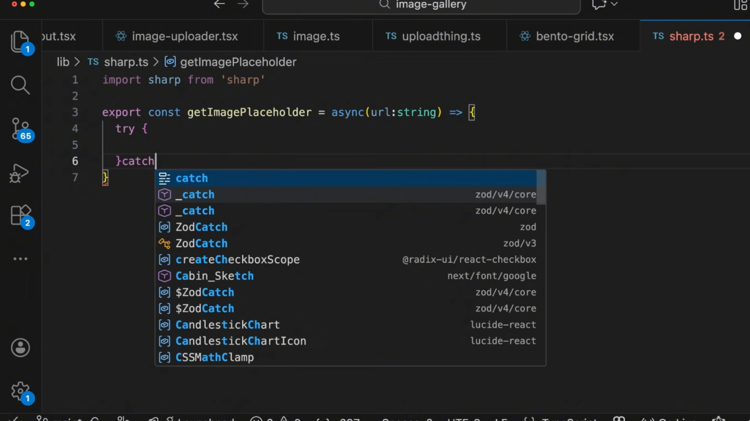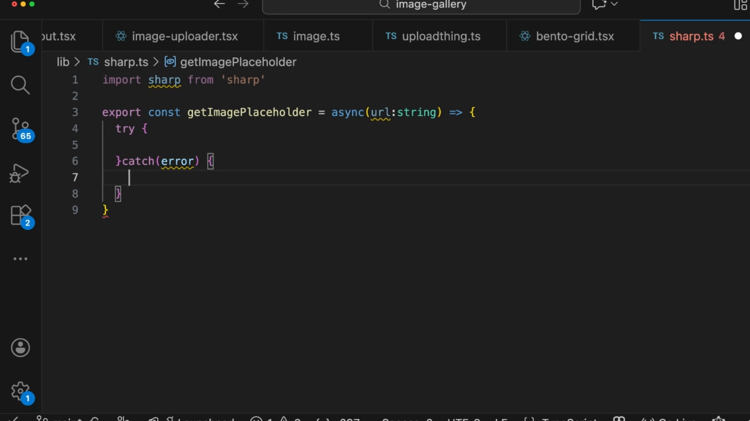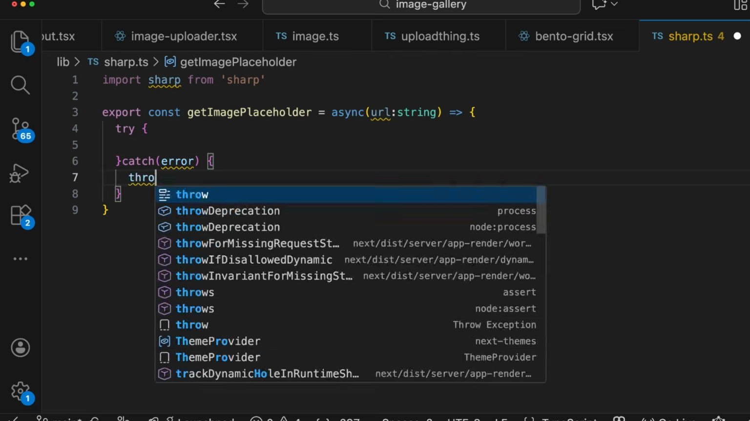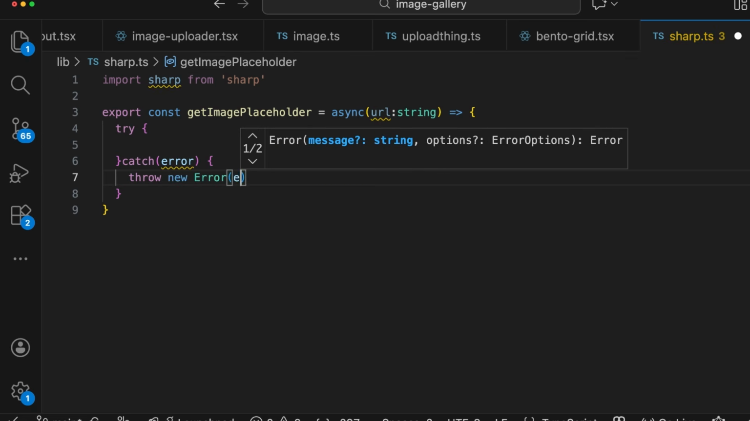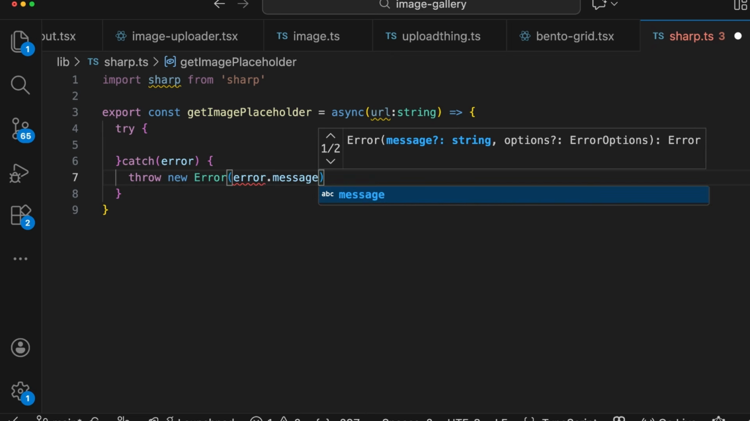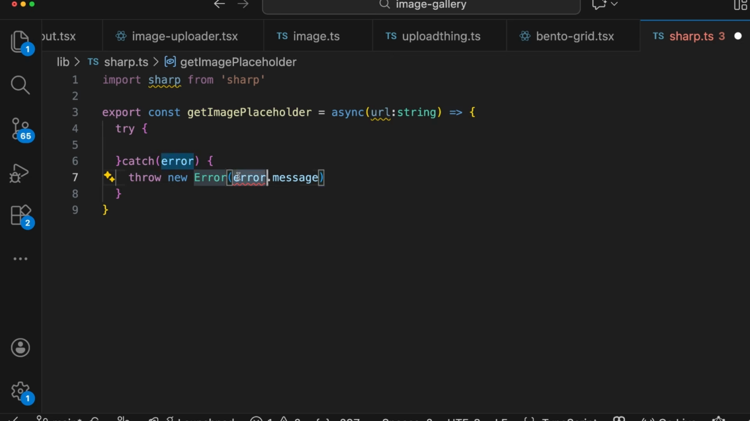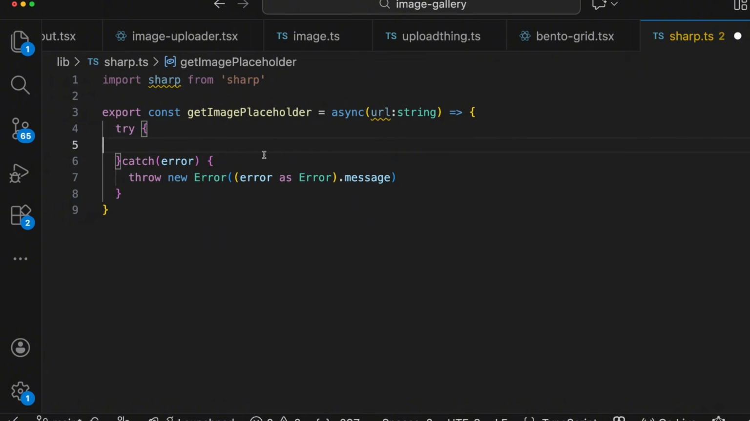And for our catch block, let's grab the error, and then we need to throw new Error, and then error.message. We should mark this error as Error, like this. And then in the try block, let's fetch the image first.